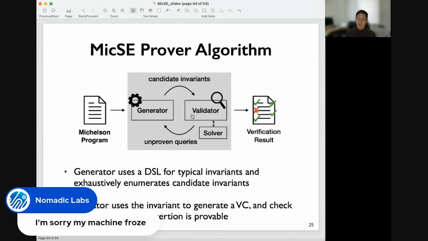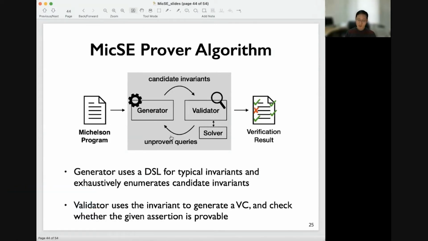And if it fails to prove the query, the generator produces another candidate invariant, and then generates the VC again and checks whether the safety query is proved. So this loop is repeated until the given assertion is proved or times out. This is the overall algorithm of the first component of MicSE, the prover.